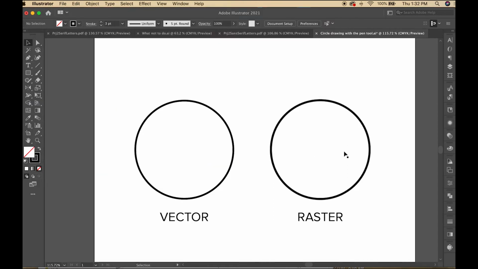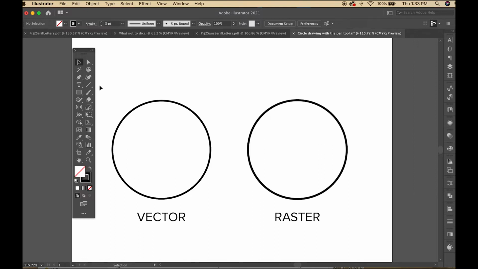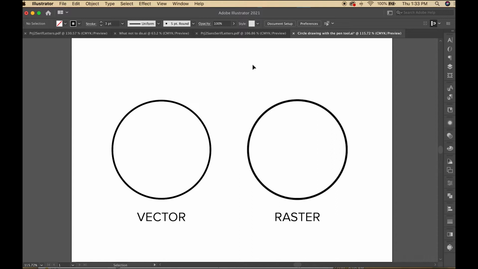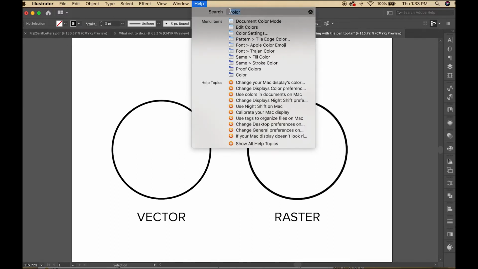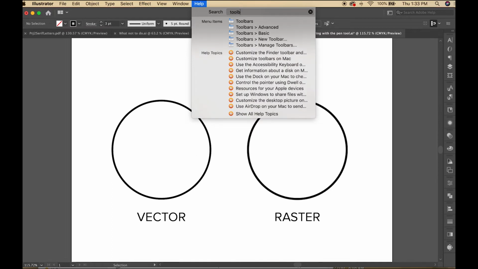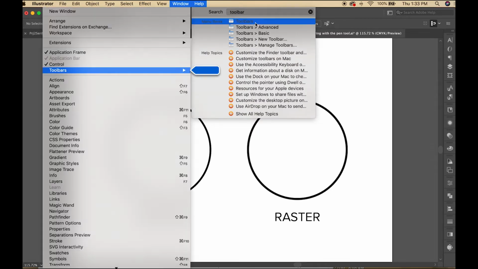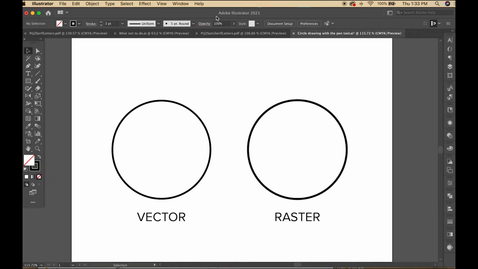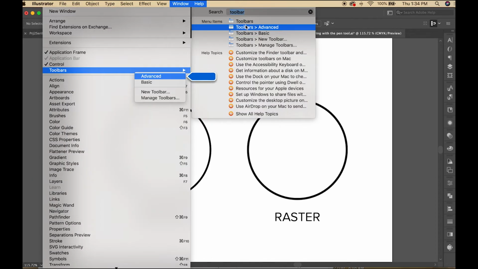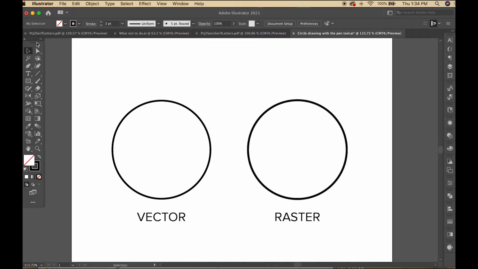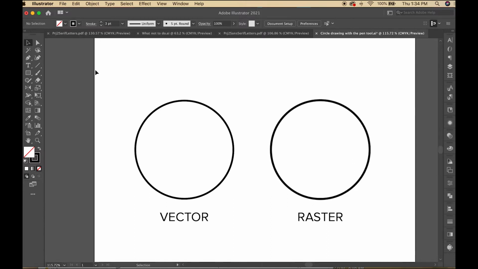The menu on the left is called the toolbar. It can be pulled out and accidentally deleted too. Don't panic. Type toolbar in Help to bring it back. Oh, and I should mention I want the advanced toolbar. And there it is. It's back. By the way, it is important that you use the advanced toolbar, and you'll see why as we move along. Let's get back to the circles.